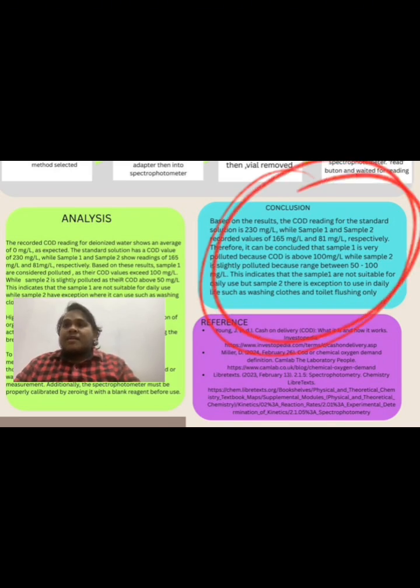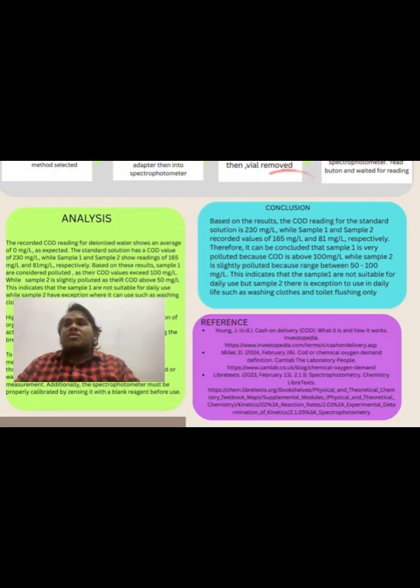This indicates that sample 1 is not suitable for daily use, but for sample 2 there is an exception to use it in daily life, such as washing clothes and toilet flushing only.